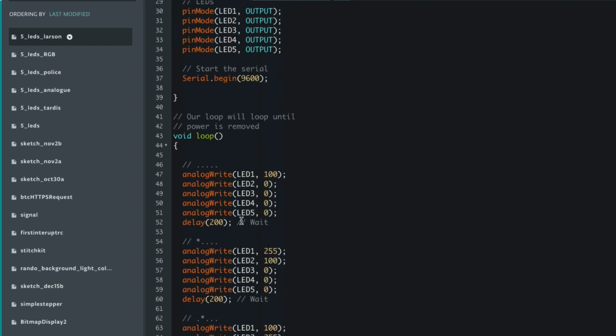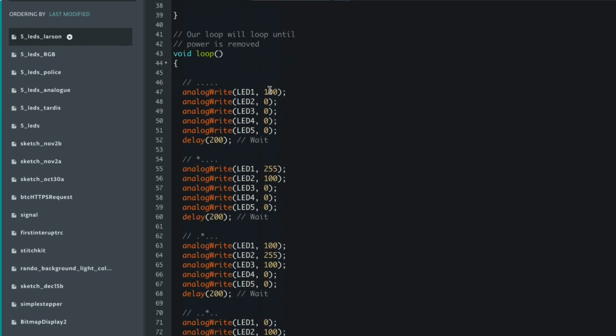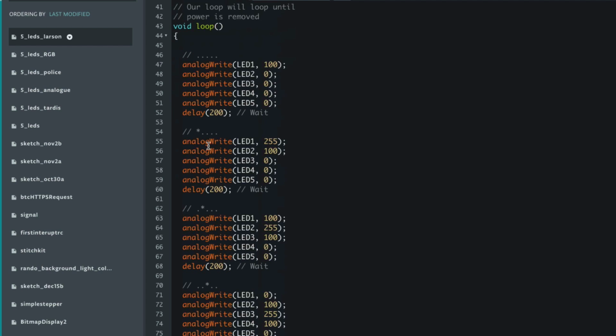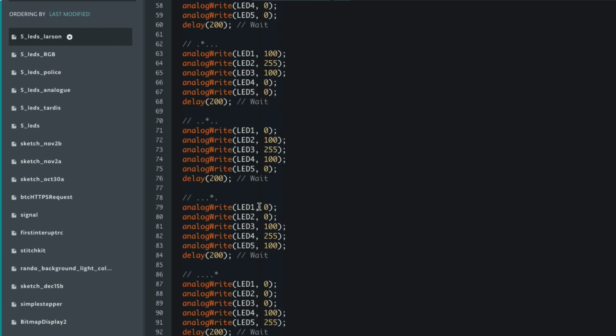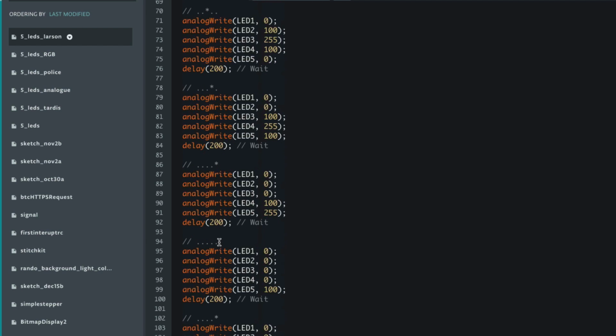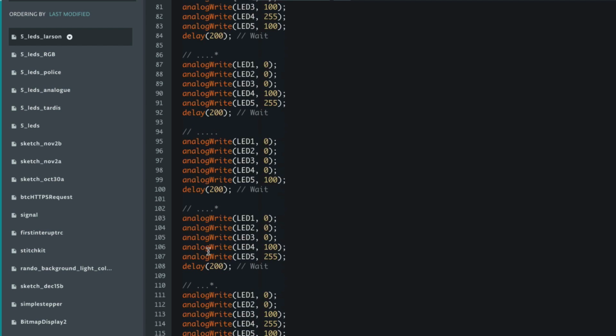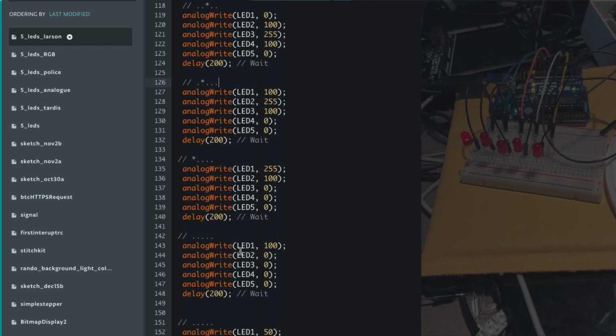So it starts with low across the board with just half brightness on the first LED, and then the bright part moves to the right, gets to the end, it dims again, and then it goes all the way to the left, and then it goes back again.